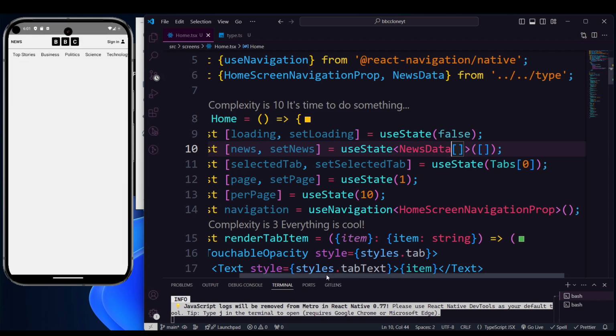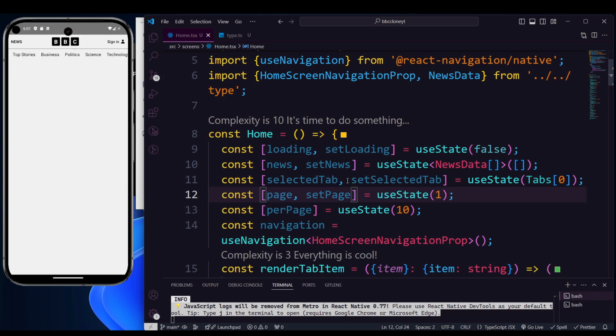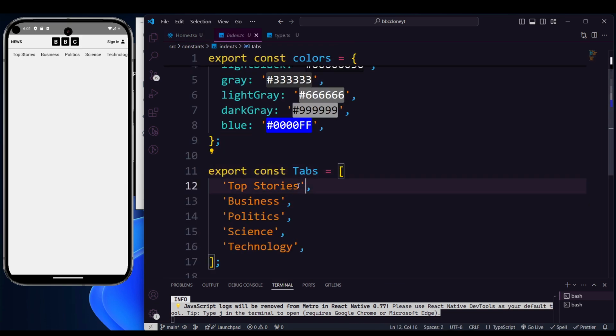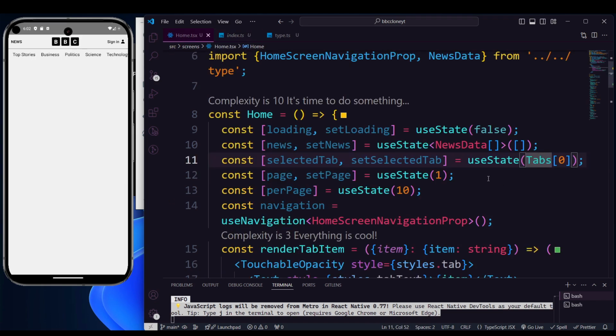So there are basically these properties which are going to lend to this loading, which will be passing that indicator. There we're going to set our news, so we're going to call the API. The selected tab is going to be dominated here. As you see, by default tab 0 means the top stories are selected by default. So whenever you fetch the news, it will select the top stories by default. Then whenever we click, we will make that happen. For the page, we're going to set page 1 and perPage so every page we're going to call 10 news items, not more but 10. And navigation, we already did that.